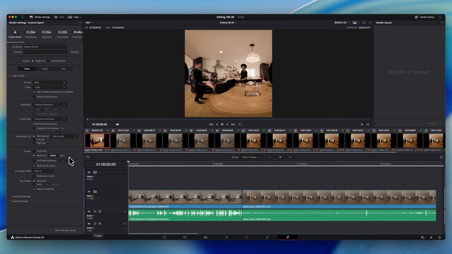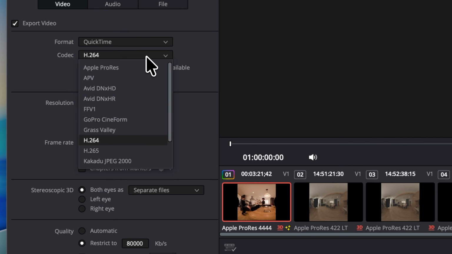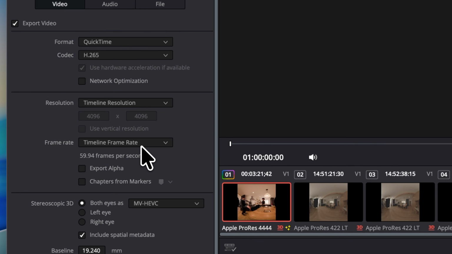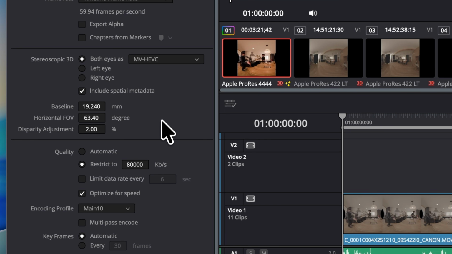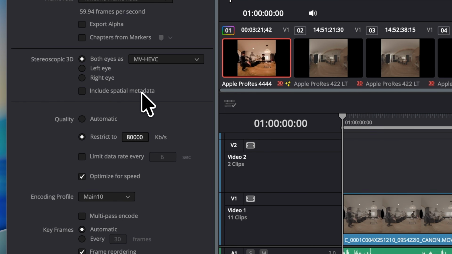For Apple Vision Pro, one very important caveat is that the first video clip must be a stereoscopic clip tagged as equirectangular 180. So if you have a slate or graphic as your first clip, you may want to adjust. Once that is set, we'll head over to the Delivery tab and select QuickTime H.265, and in the stereoscopic 3D section, choose MV-HEVC. Again, we'll restrict the bitrate to 80,000 kilobits per second.